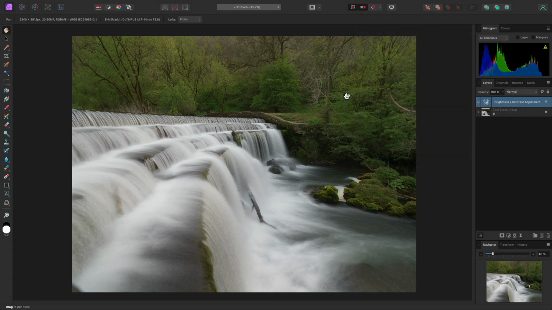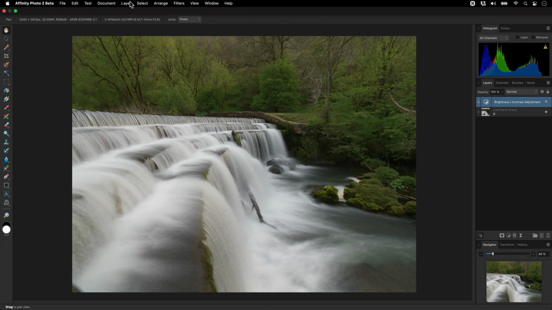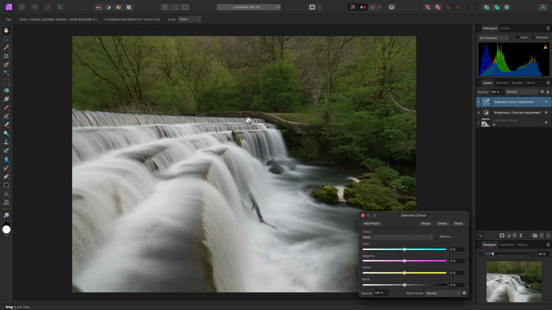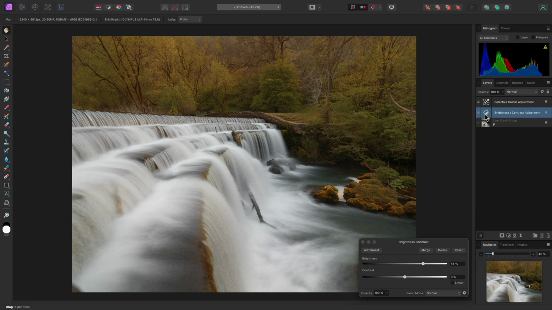I may also want to lend this image a more autumnal feel, which I can achieve with a selective color adjustment. I'll target yellows and bring the cyan slider down and the yellow slider up. Then I'll also move magenta up slightly. Looking at this, I may want to add some contrast into the scene, so I'll click on the brightness contrast adjustment icon to bring the dialogue back up, and I'll just move the contrast slider up, like so.